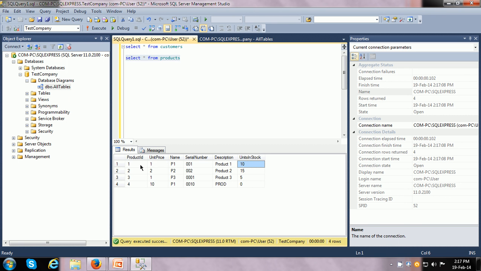Taking the object analogy, we can say that the first row belongs to the object with name P1. So if P1 is our product, we have the different properties. The product ID property of this object is 1, its unit price is 1, its name is P1, and so on. So this is how the data is stored in the database in the form of tables, and every column in that particular row contains one piece of information about that entity, one piece of information about that object.